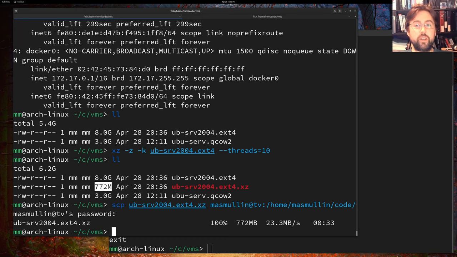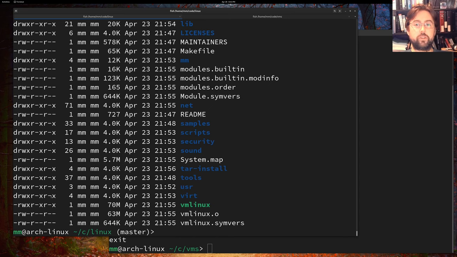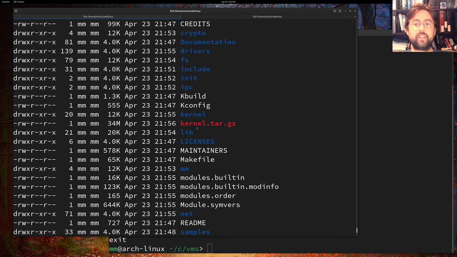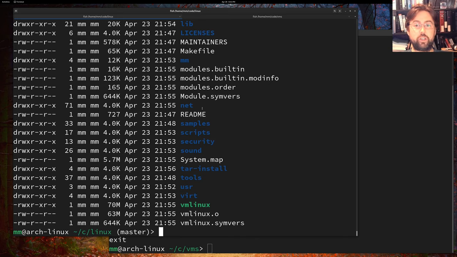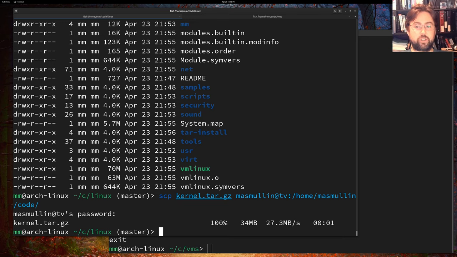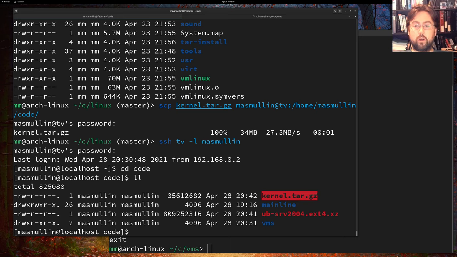Okay, so the next thing we need to do is copy over the kernel that we compiled in episode 1. So let's go into the kernel area, and you see that we have this kernel.tar.gz. That contains everything that we actually need in order to run our Firecracker virtual machines. So we will secure copy that over to TV as well. That's a much smaller file, so it's there now. And now we're going to SSH into that machine, and we've got the kernel, and we've got the compressed file system.